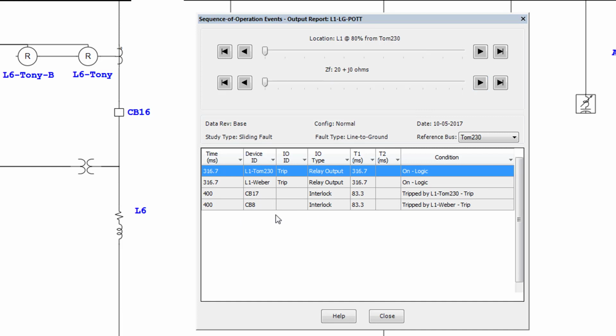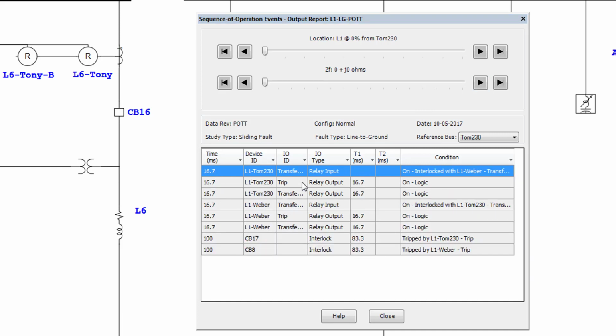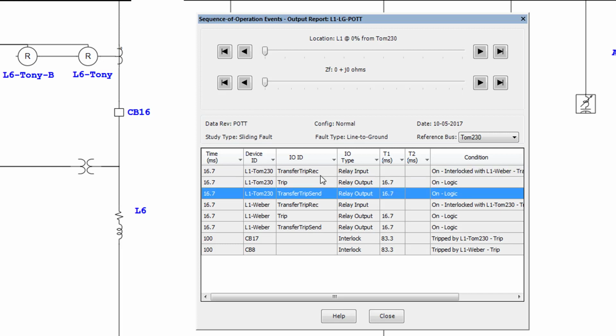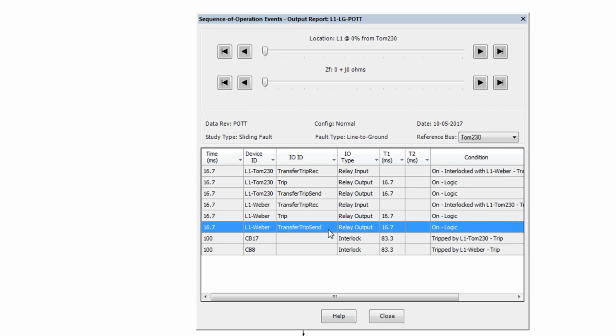Also for the case of a POTT, I can show you all the communications between the two relays. When the fault happens, the relay at substation Tom sends a trip signal, the relay at Weber receives it and transmits a signal, and the relay at the Weber substation also sends a signal because it sees the fault in the second zone. So relays talk together. All the interaction between the relays and circuit breaker trippings are also available in this view.